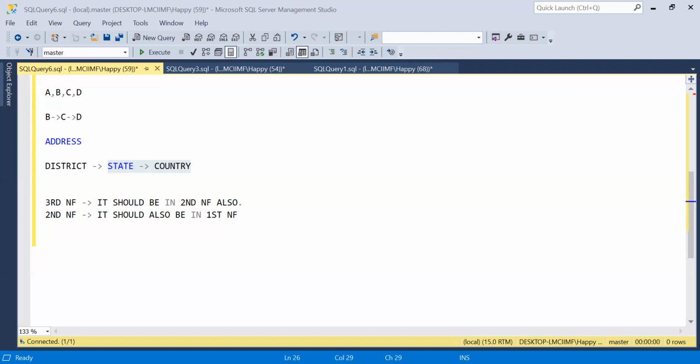So this is about the basic things about normal forms. Whenever you are creating a table object, you should be considering all these things.